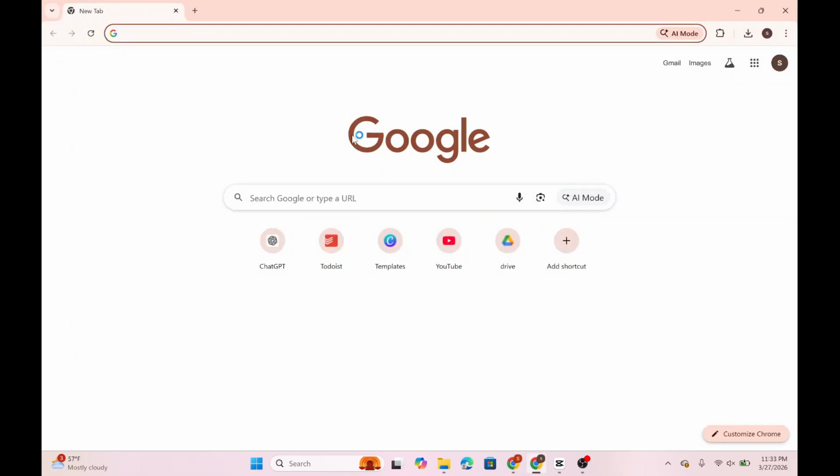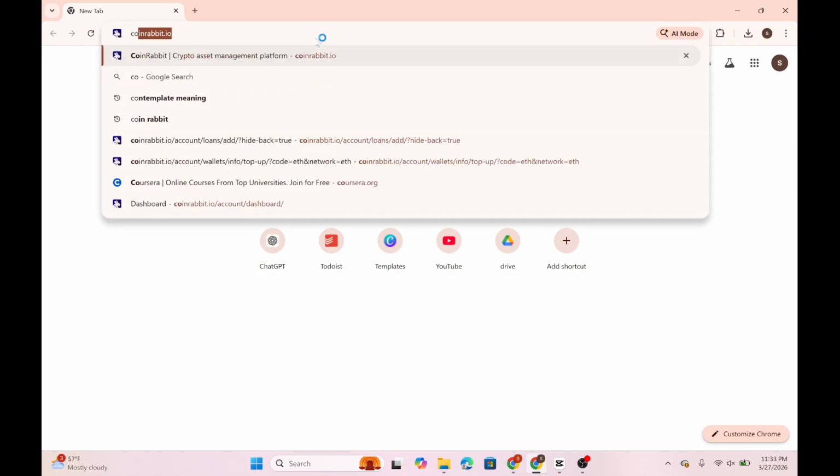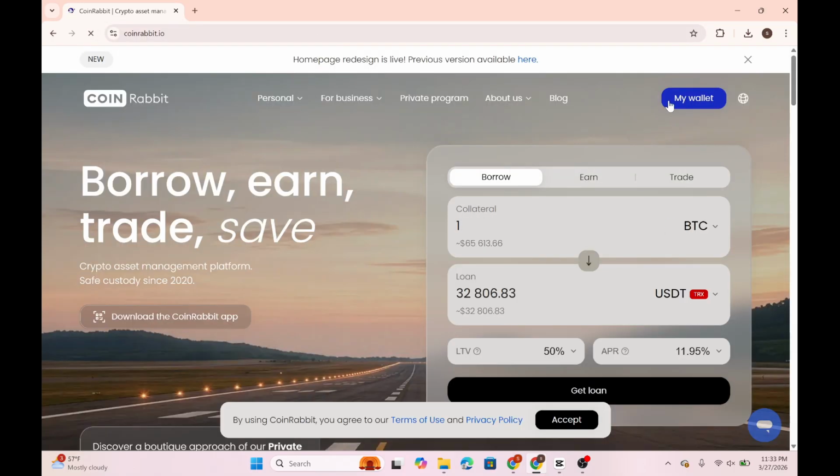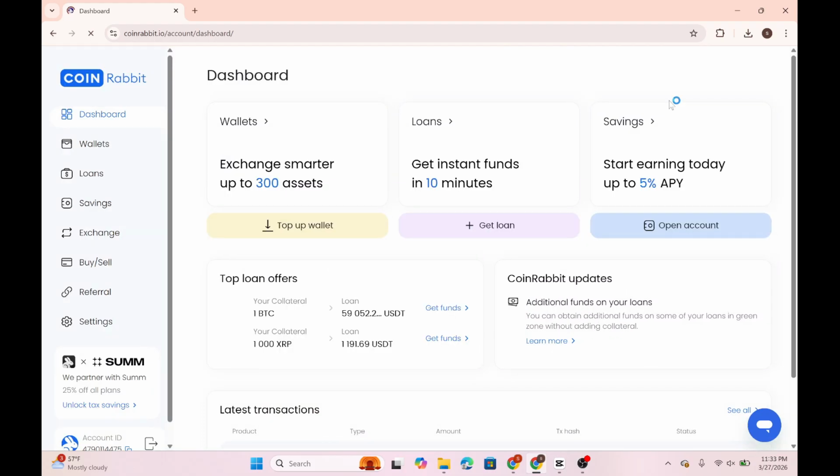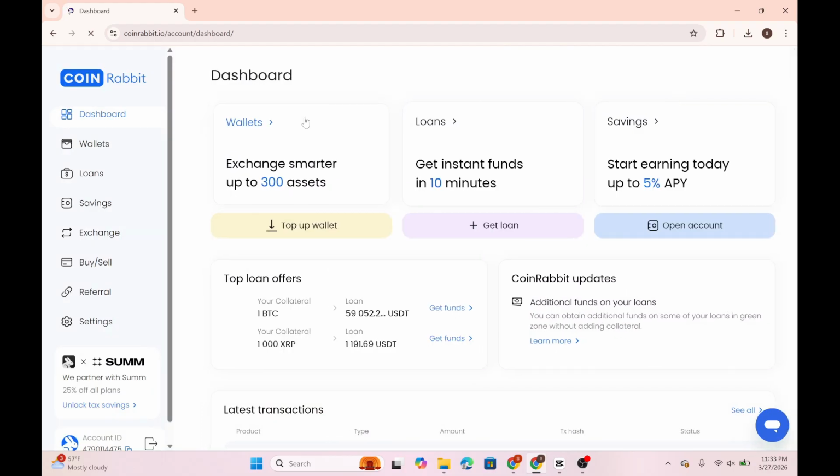Open any browser. In the top there's an address bar, type in coinrabbit.io and enter it. Over here, go to My Wallet in the top right corner as well. Under this, what you can do is also set a safe LTV of 30 to 50%.